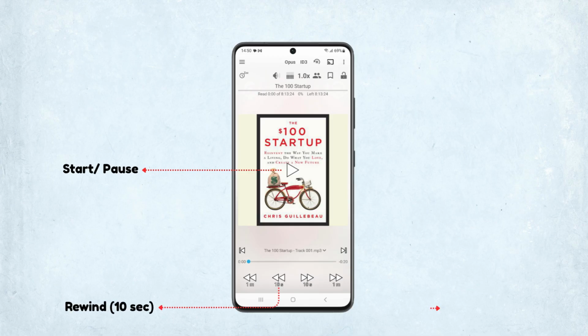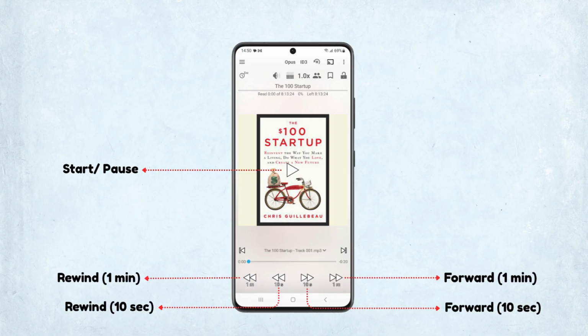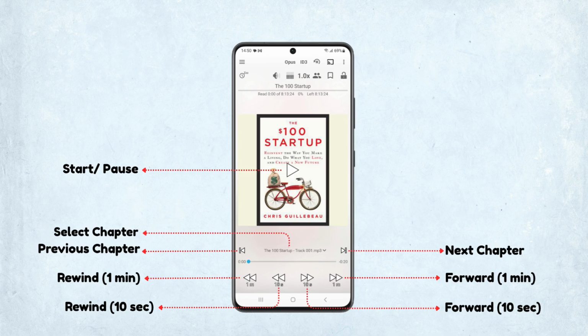Use rewind and forward controls to skip back or ahead by 10 seconds or 1 minute. You can adjust the skip time in settings. Use previous and next to move between chapters or jump directly to any chapter by tapping Select Chapter. Use the sleep timer option to stop playback automatically.